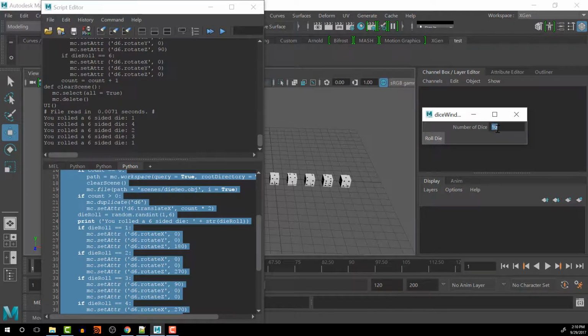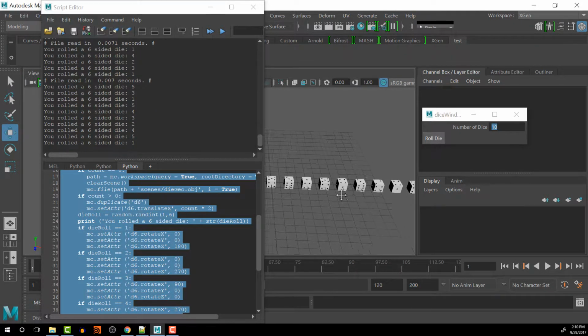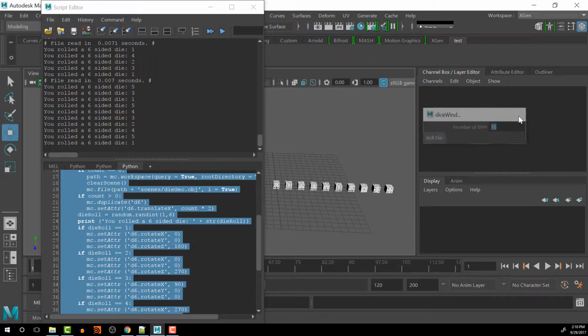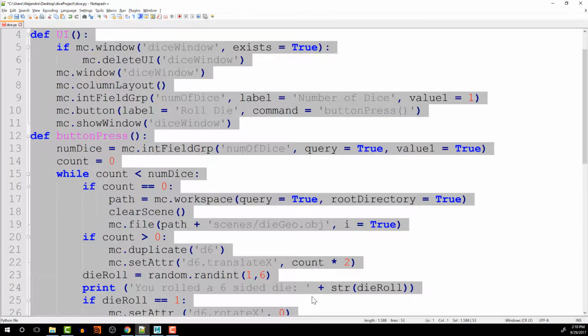Let's do 10. Maybe that's the most that I'll want per line is 10. I think that's a good number. So let's take a look at how to do that.